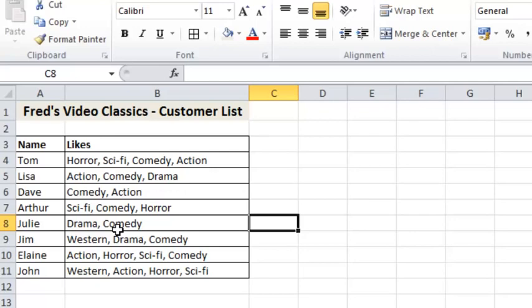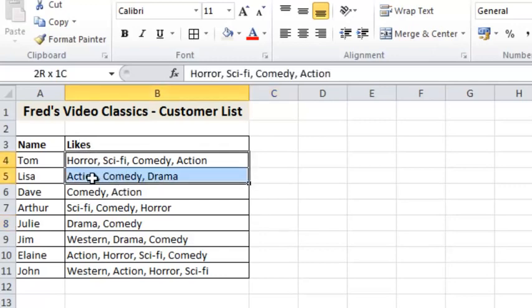The first thing he would need to do is make sure that the people that are interested in action movies are in some way highlighted, because as you can see in the first entry, the action genre is at the end of the list, and in the second cell it's at the beginning, the third one it's at the end, and so on. So we can't simply sort alphabetically, and the solution is to apply a bit of conditional formatting first of all.